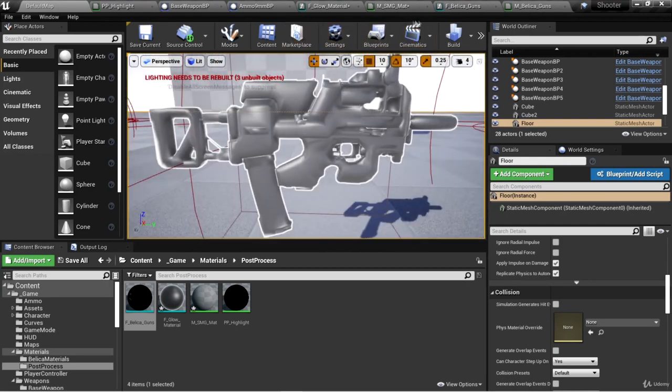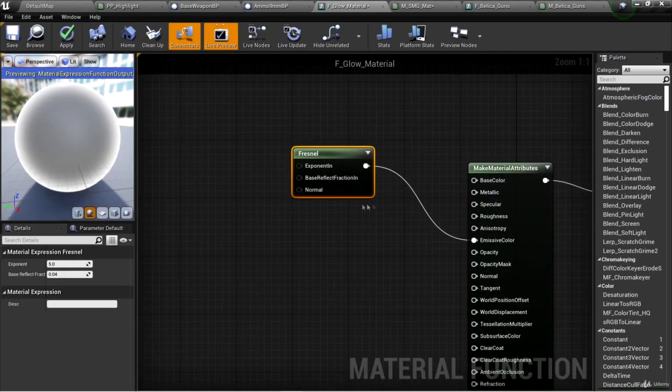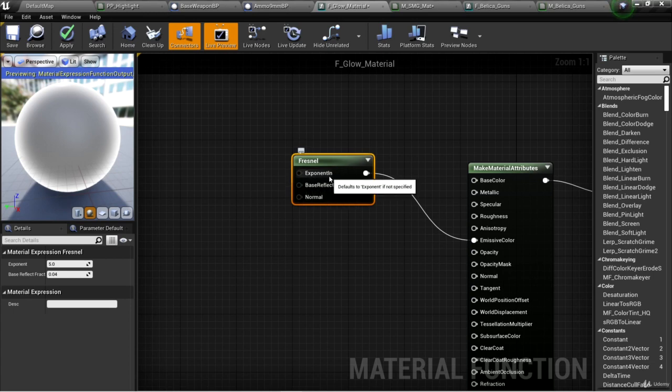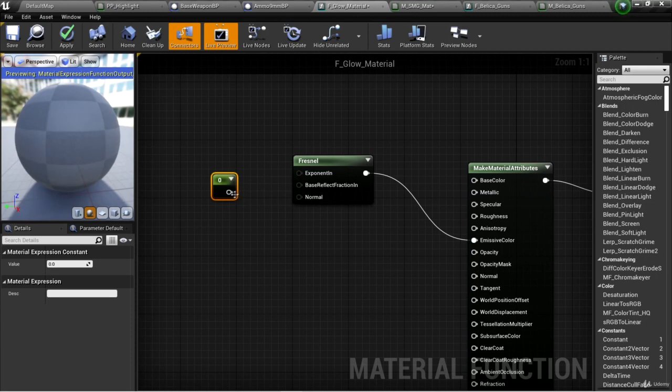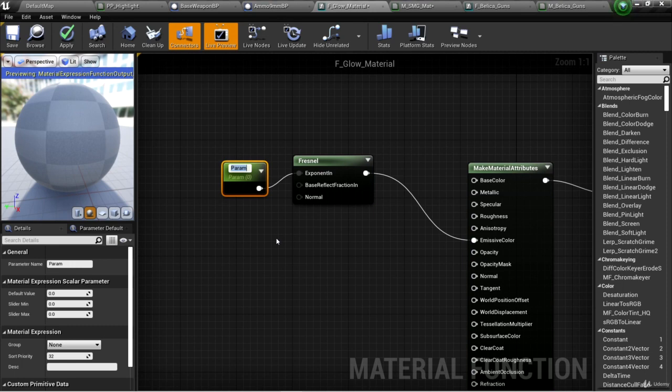Okay, so back in our fGlow material function, you'll see that the Fresnel node has some inputs. The exponent in input adjusts the Fresnel effect. Let's create a scalar constant value and plug it in, and right-click and convert this to a parameter. Call this Fresnel exponent. And we can adjust this value to see the effect.